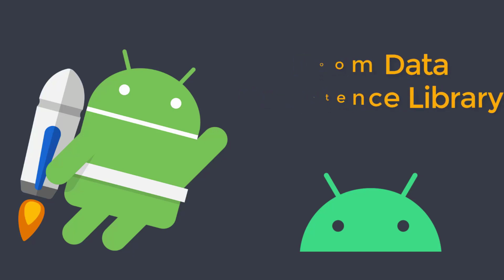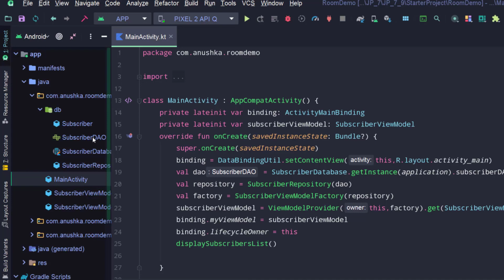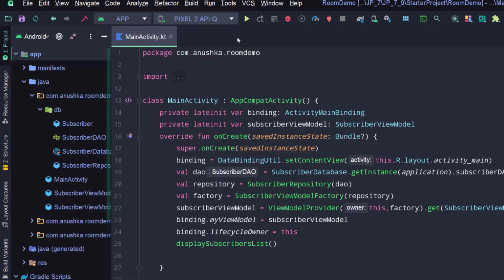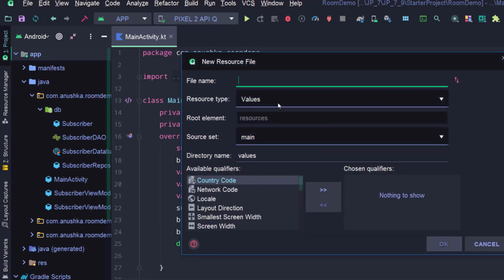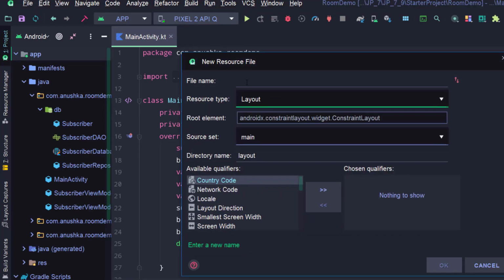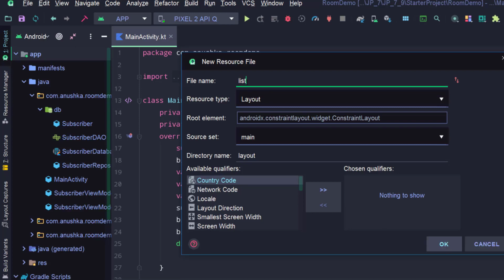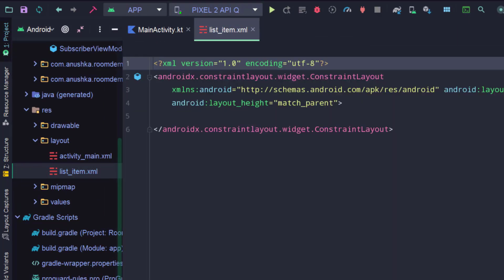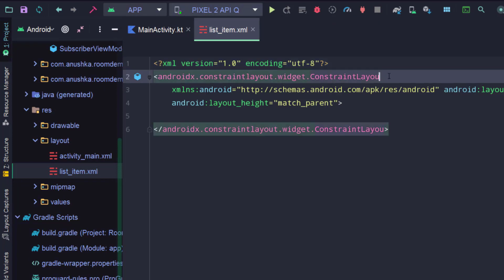Now, during this lesson, we are going to display subscribers' data in a RecyclerView. To do that, as the first step, let's create an XML layout resource file for the RecyclerView list item. Select the resource type as layout. Let's name this as list item. Switch to text view. I'm changing this layout to linear layout.